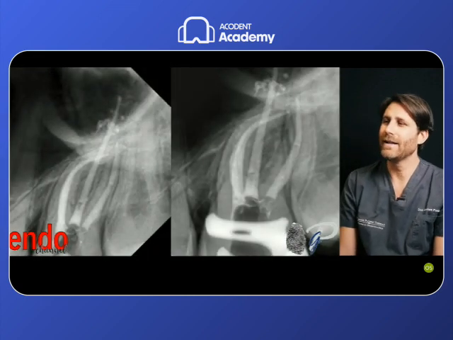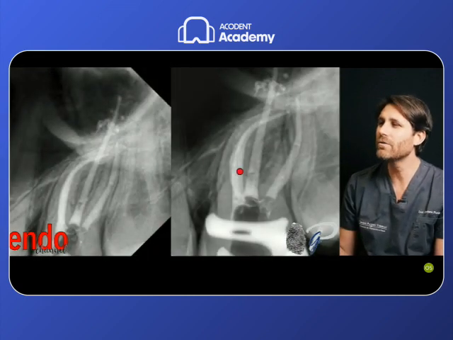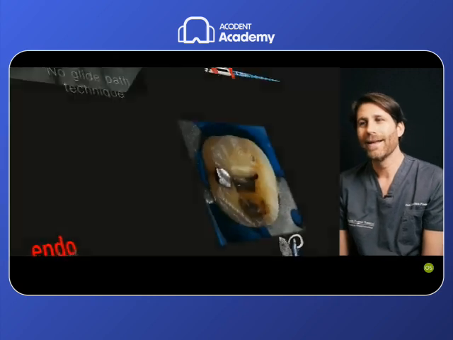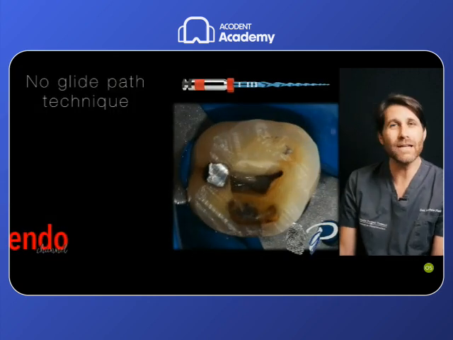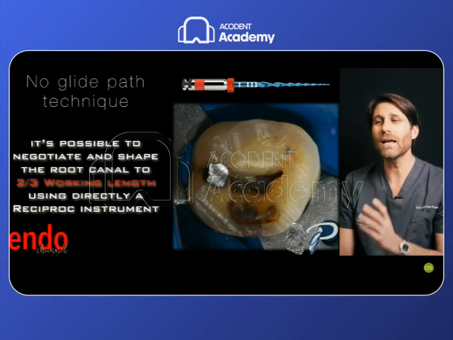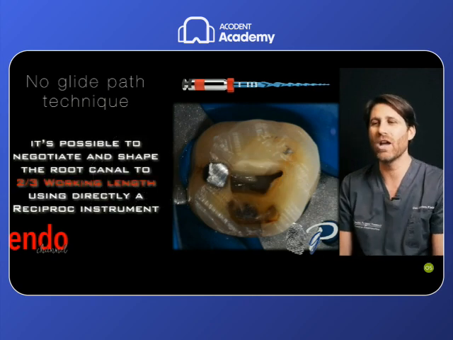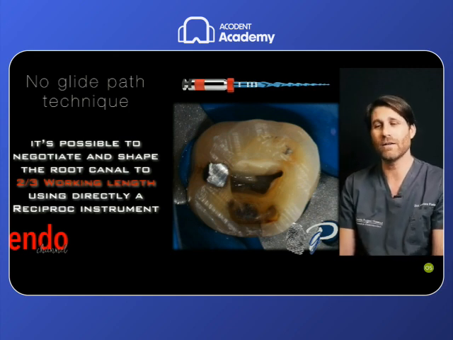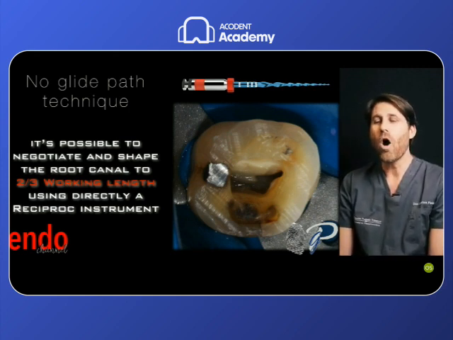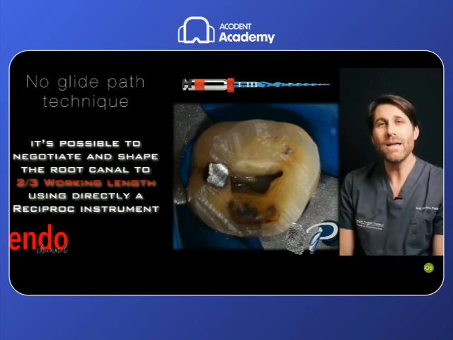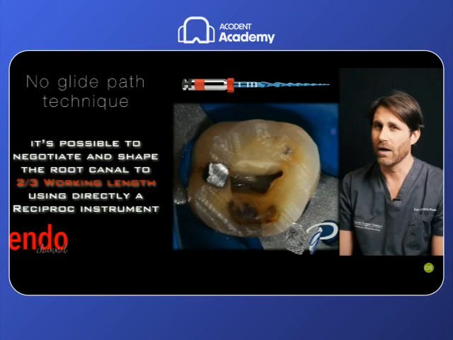And this is then the final radiograph, very curved root canals, MB1, MB2, confluent after the curvature, and the rest of the treatment. This is a no glide path technique, as established by the manufacturer. So with this technique, it's possible to negotiate and shape the root canal to 2/3 of the working length, using directly a Reciproc Blue file. Obviously, this applies to the middle and coronal thirds of the root canal.